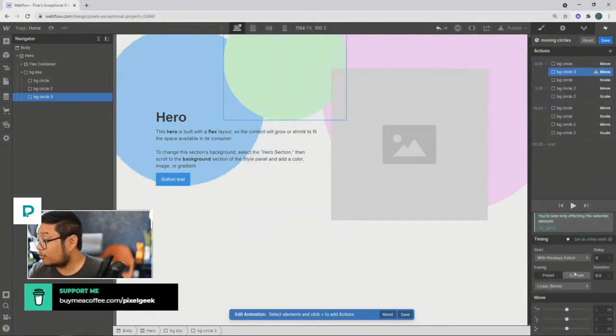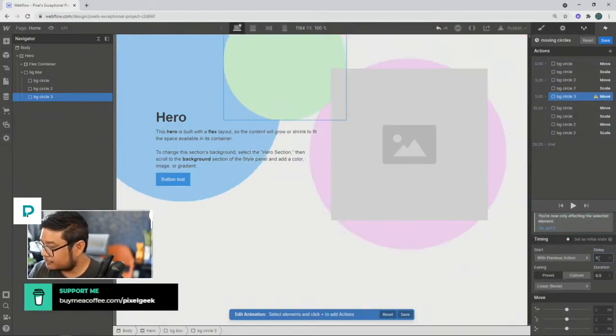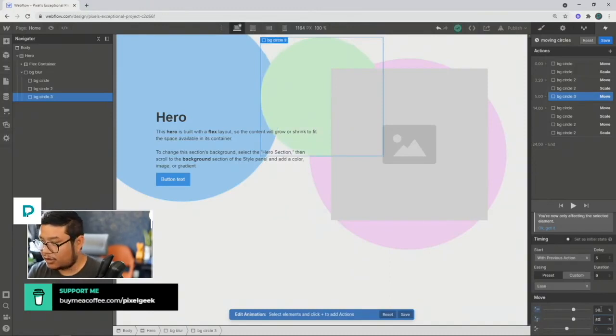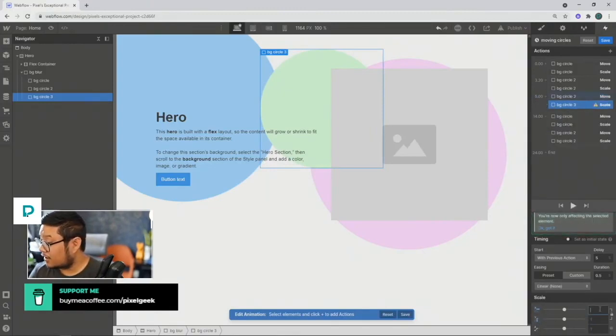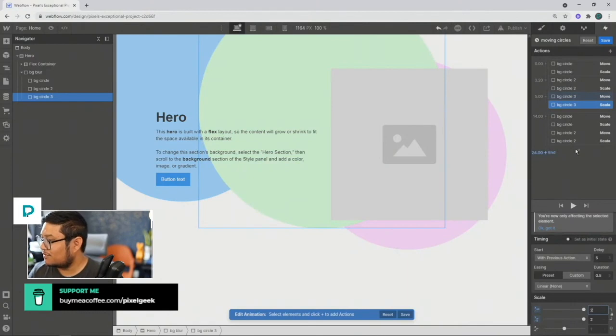Let's move BG circle 3 with a delay of 5 seconds. Duration, 9 seconds. And this is going to move, let's move it down by 5%. Sorry, left and right. Let's move it to the right 30%. And then move it down 30%. 40? Yeah, let's do that. And then we're going to do a scale. And this one's going to scale up to, let's make it 2. Let's just go crazy with it.